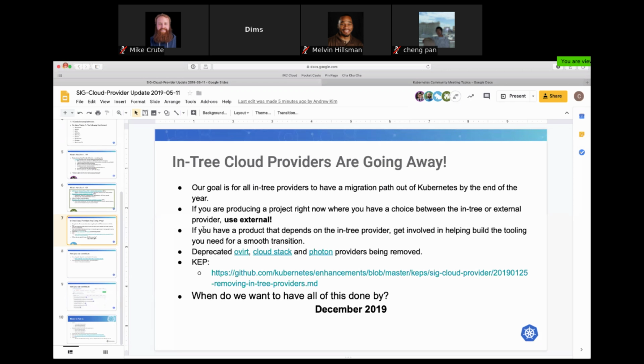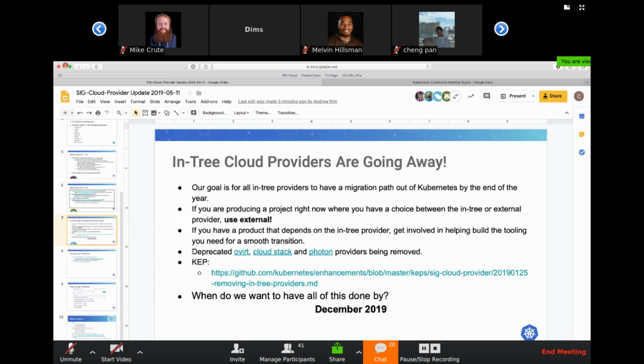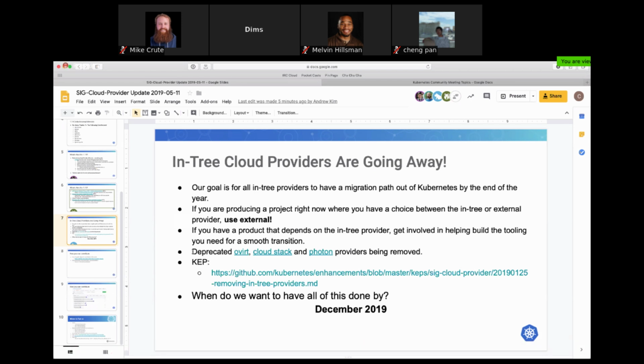to move that forward. Finally, if you depend upon the Overt, CloudStack, and Photon cloud providers, those have been deprecated and those are being removed. As far as we know, there isn't anybody right now who is maintaining those external providers. And so if you depend upon those, then please get in touch with us and get involved with implementing an external provider so that support will stay in place for all of you.